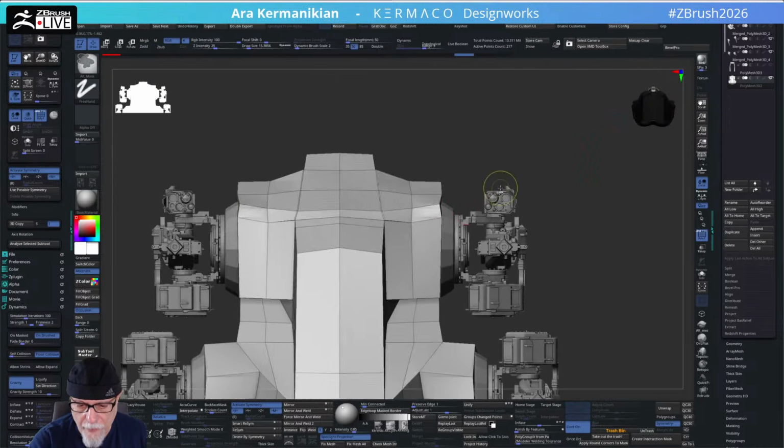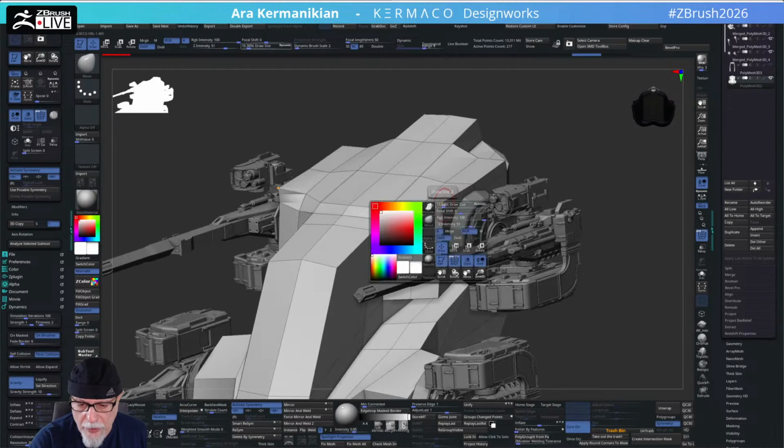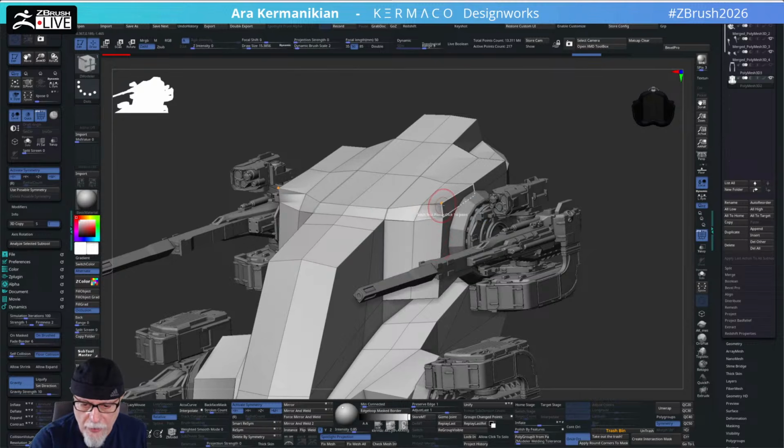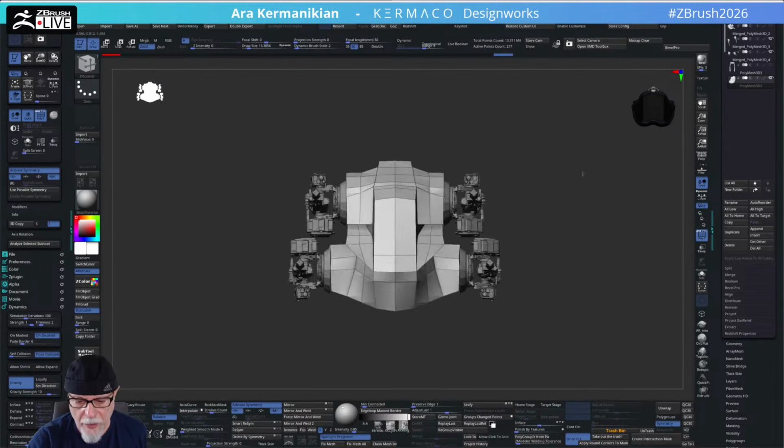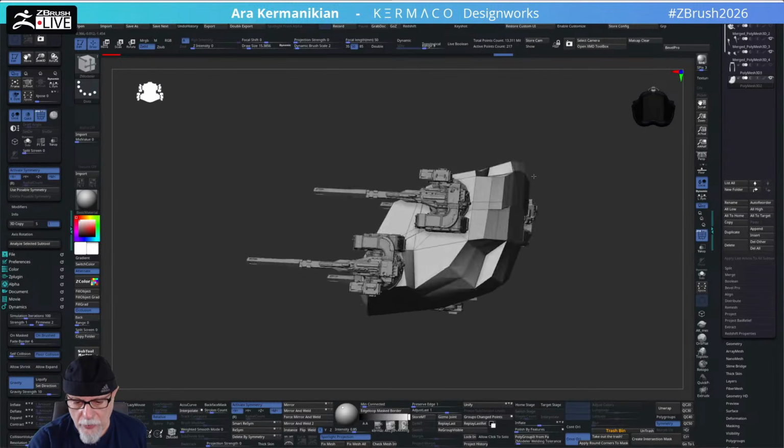So here I want to move this down, but I want it not to go inwards. So I'm just going to use the ZModeler and slide option and just slide these polygons downwards. Oops, slide this one forward, something like that. Okay, so this is looking a little bit more like I want it to.